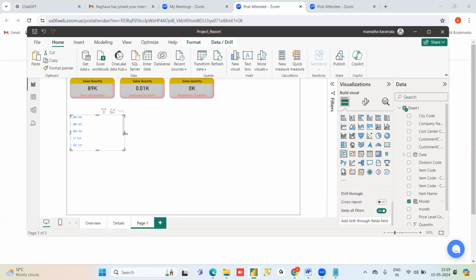It is showing, but slicer is different from card. A slicer filters the data and interacts with the visuals, but a card is just only display. This is not a slicer. Here you can show only single item at a time. Here multiple items you can show, like a list box. This is a multi card.